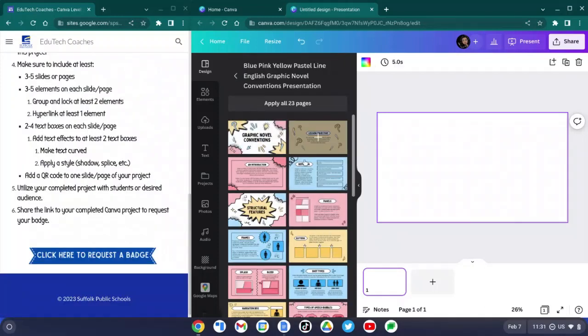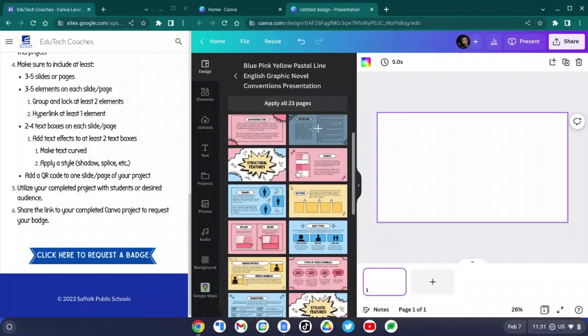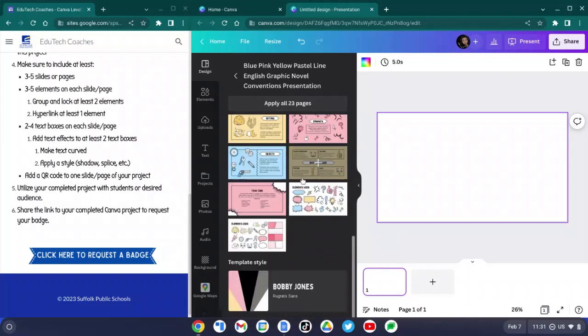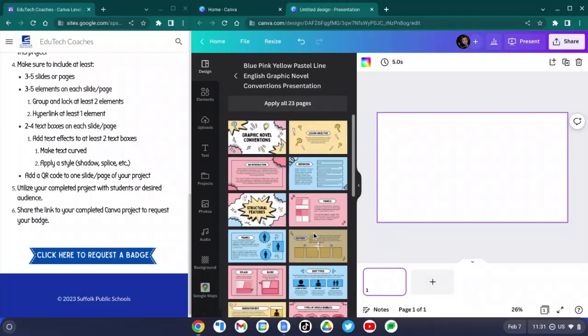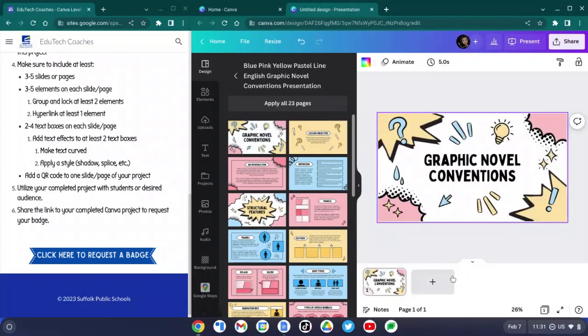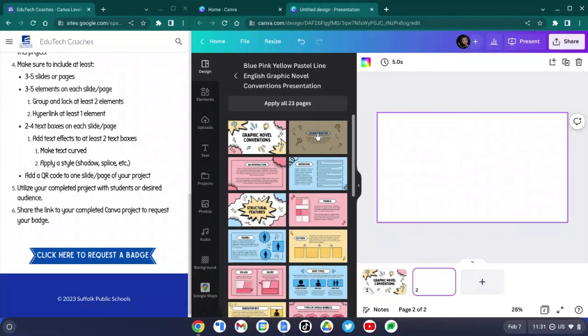So once I open up the design, I have some options. I can choose which slides I want individually, or I can just press apply all 23 pages, and that will import all of these slides into my slide deck here. It will just populate right here. For this purpose of this design, I'm just going to add a few. So to add, I just click on the title page that I want, and then I will just click add page, and I continue to build my slide deck.